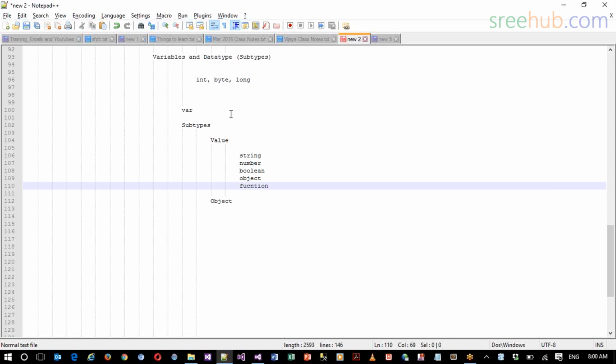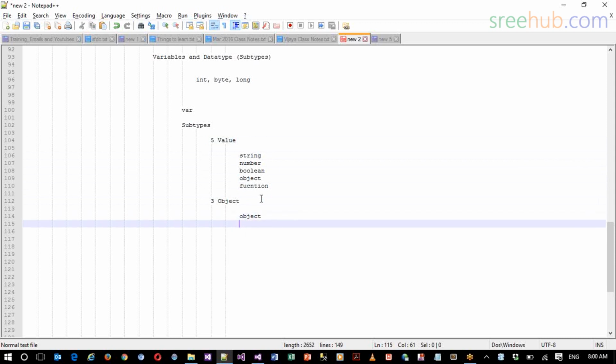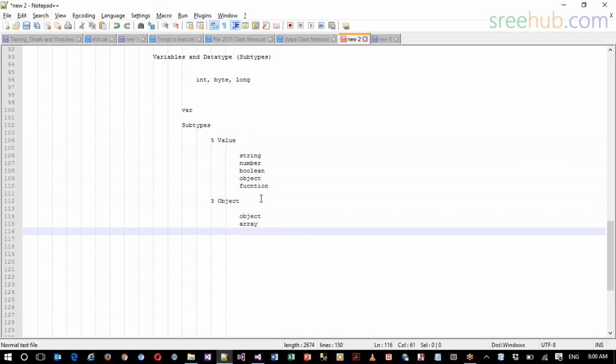And you can have three different types. I can say these are your five different value types, and then you have three different types of objects. So what different objects? Objects itself, don't worry, as we are just starting, you'll understand when I say object what it means. You have array, it will be taken as object, date will be taken as object.